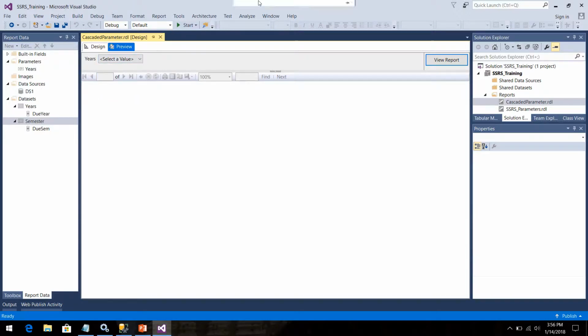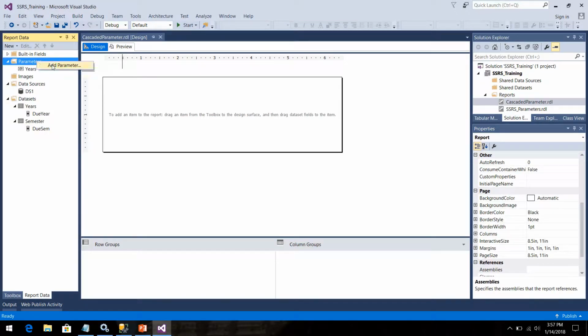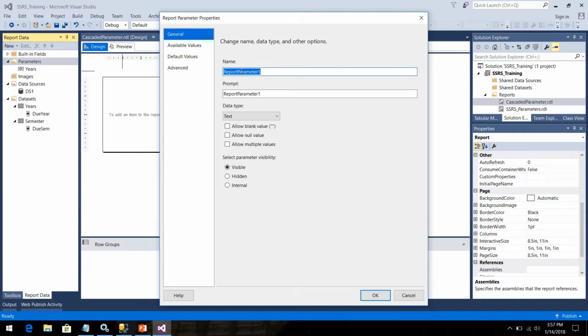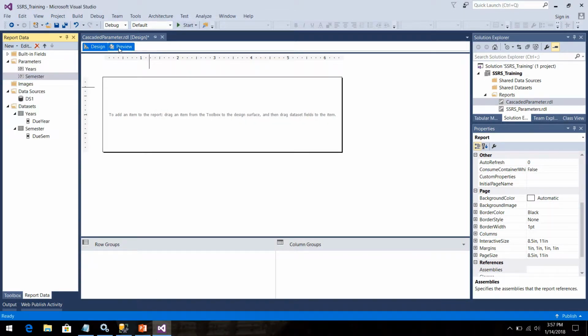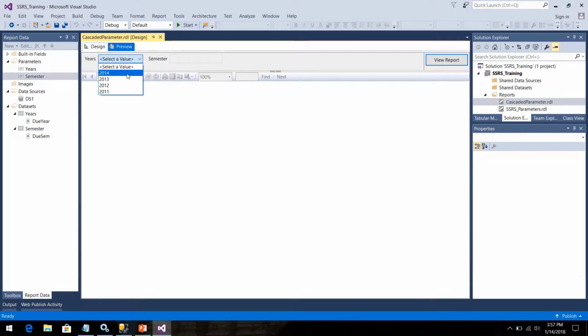So we'll create another parameter that will hold the semester values. So let's go ahead and add a parameter called semester, and then the available values will be the semester dataset values. So we'll do this and then we'll preview it. So if we have selected 2014, for 2014 there is only one semester listed here. If we select 2012, we have both the semesters.